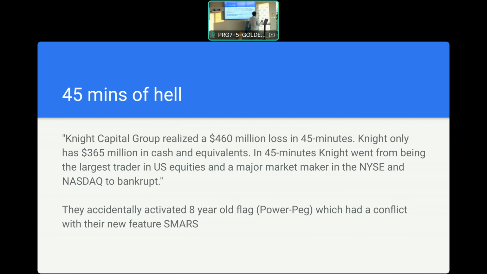And this goes back to the part where I said the life cycle of the toggle is really important. If you ignore that, it is going to be a real pain point for adopting feature flags and toggles. I'm going to talk about what happens when you don't care about the life cycle of the toggle. This is a story, you can Google it, called 45 Minutes of Hell at Knight Capital.